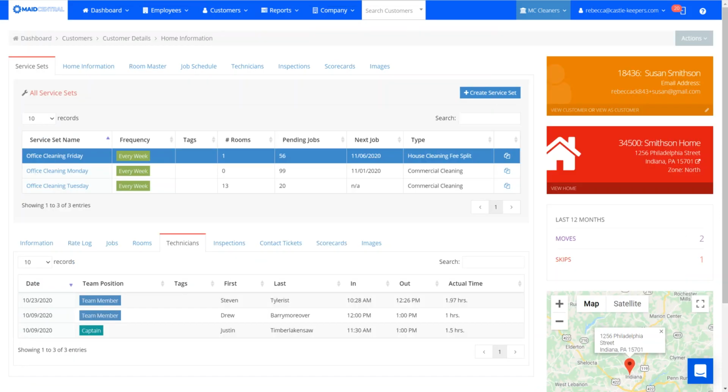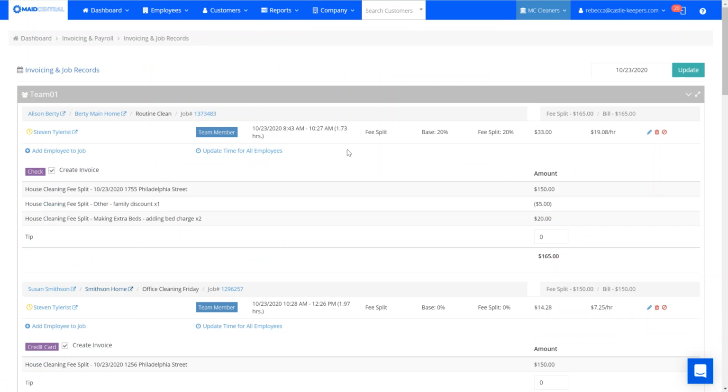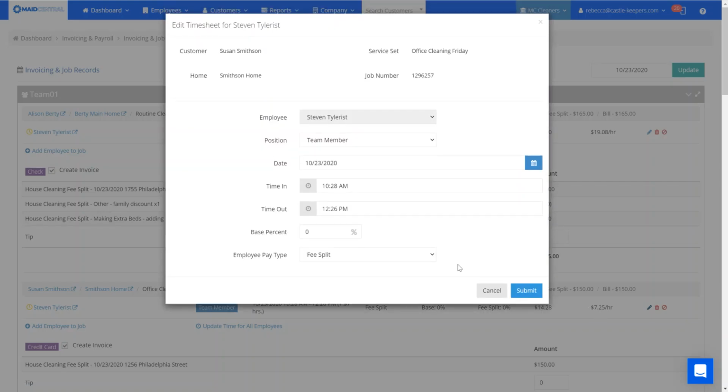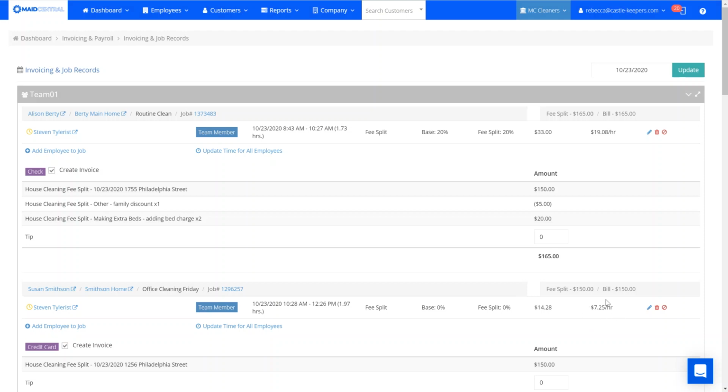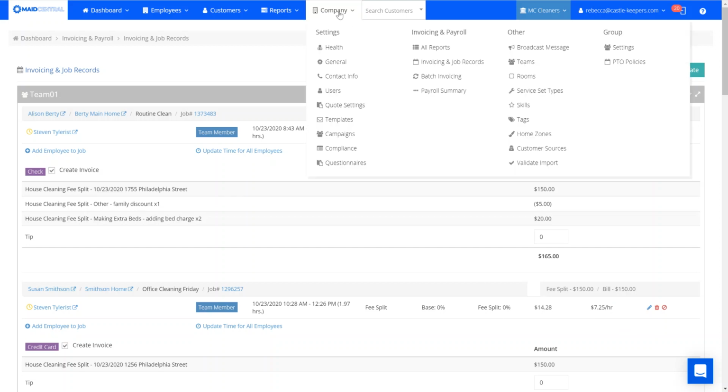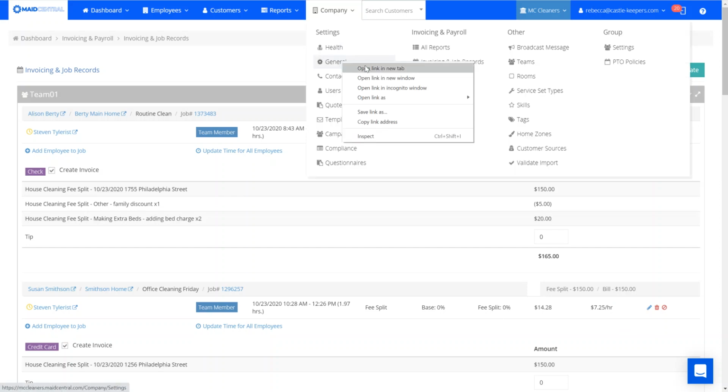So I'm going to go back to his invoicing and pay records, and I want to make sure to correct this pay down here. By doing this, it will update his pay correctly. One thing I want to show you here is that, since there was no correct pay information for this job, it defaults to your company settings, which is under Company General.